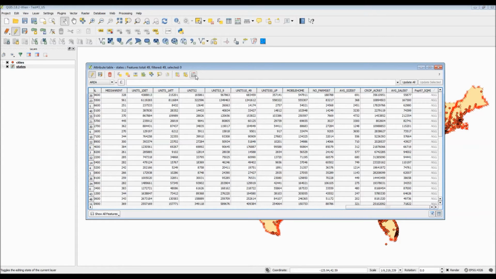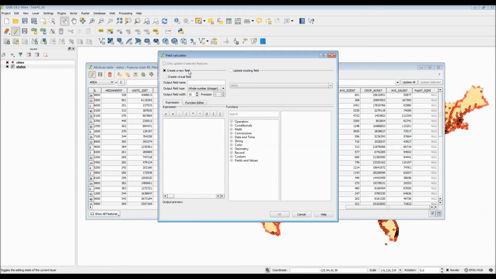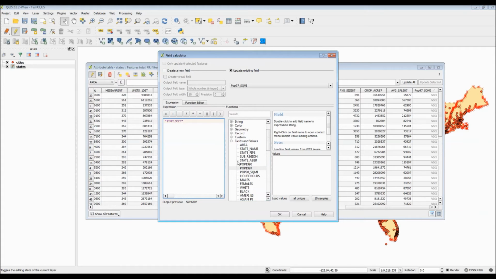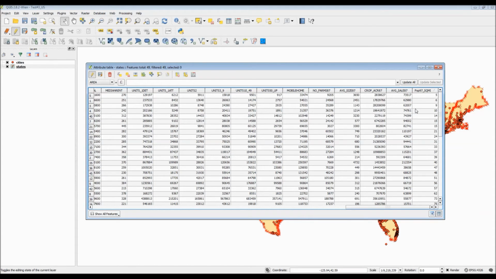So what we need to do is use our field calculator in order to put a new value in there. Now, with this field calculator, we need to update an existing field since we created a new column just for this. If you did not create the column beforehand, you could keep it as create a new field. Since population 97 per square mile is basically divided by area, what we need to do is take population of 97 and divide it by the area field. This takes those two columns, divides them, and puts the answer into the new column that we created, as shown here.